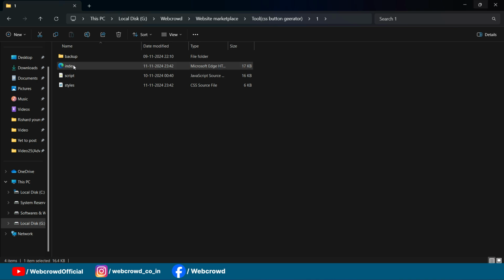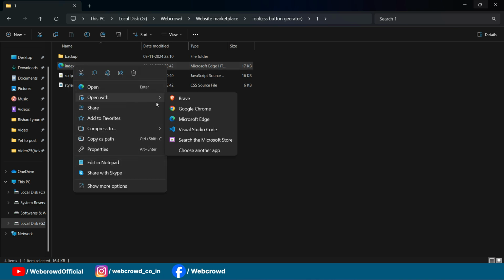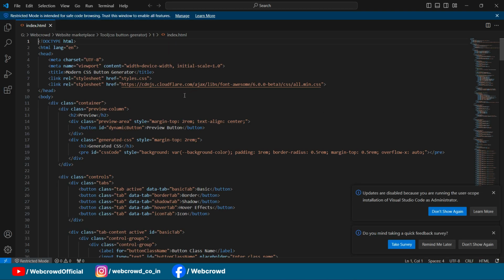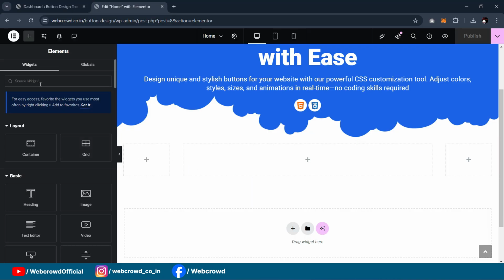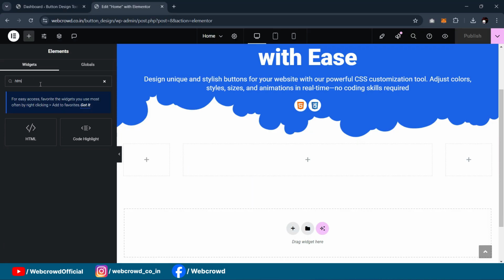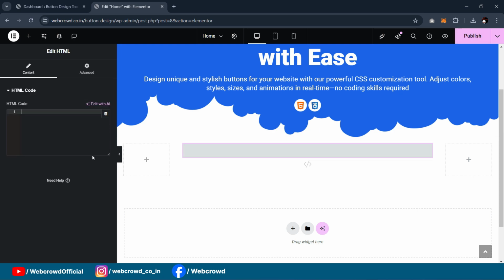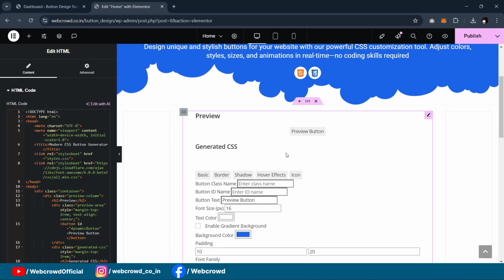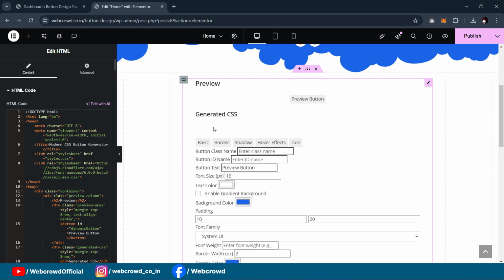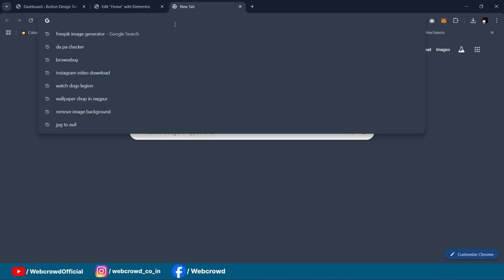First of all, I will upload this index file, or rather I will copy the HTML code inside our WordPress. So this is the code. Now I will just copy it and paste it here. For that I will use an HTML widget. Now paste here. Now you can see the front end of our website or our tool. Now we have to add some styles over it. For that we need to upload the CSS file onto the server.